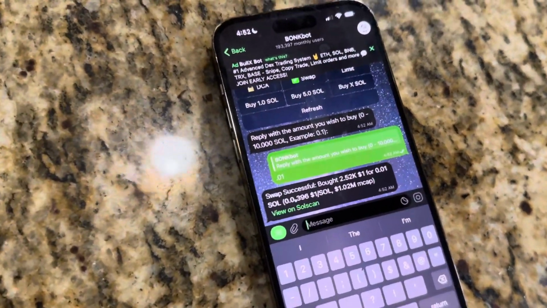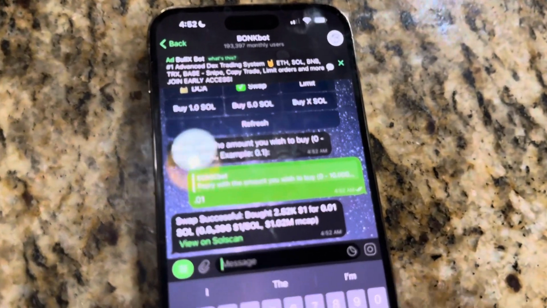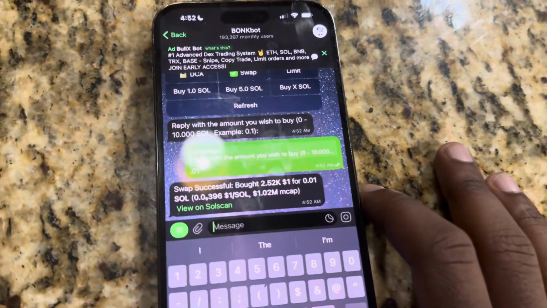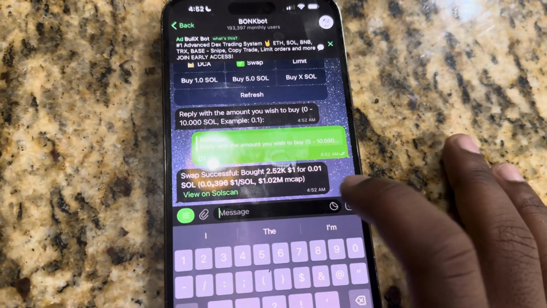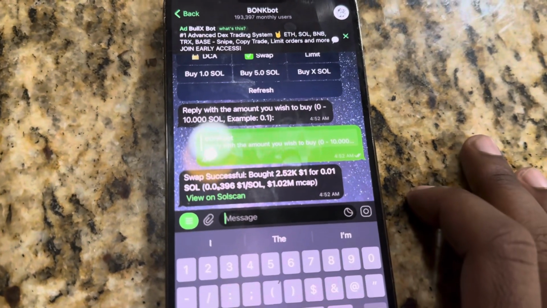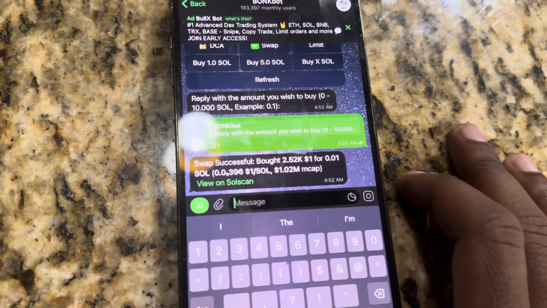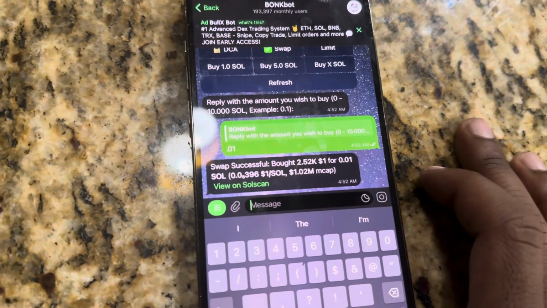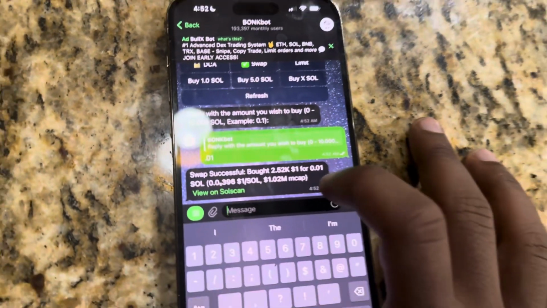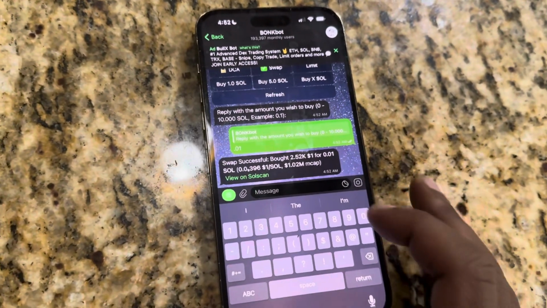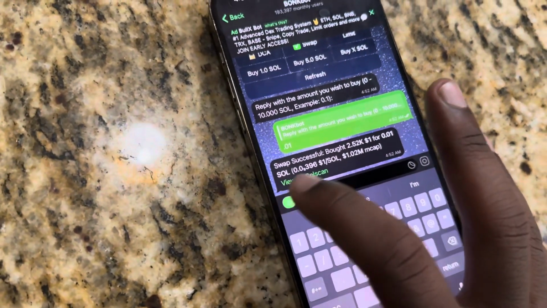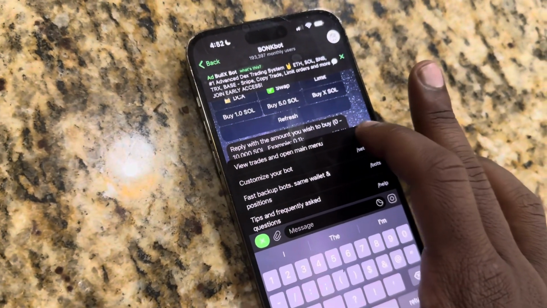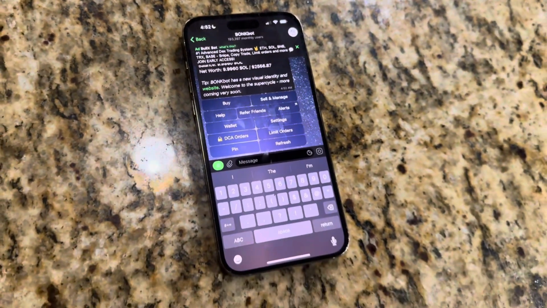After you buy, it says swap successful. Then it tells you how much you bought, right? How many coins you got. You got 2,500 right here. We got 2,500 coins of this $1. That's the ticker. We spent 0.01 SOL, and that's the market cap we got in. So our entry point is $1 million. Your entry point is everything with meme coins. You've got to remember your entry point.